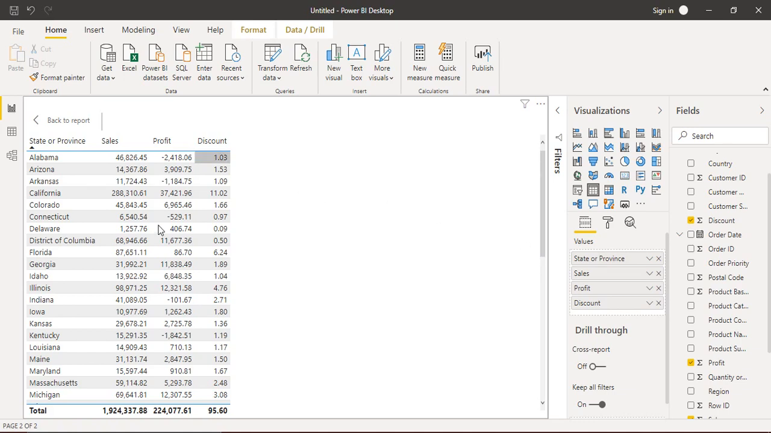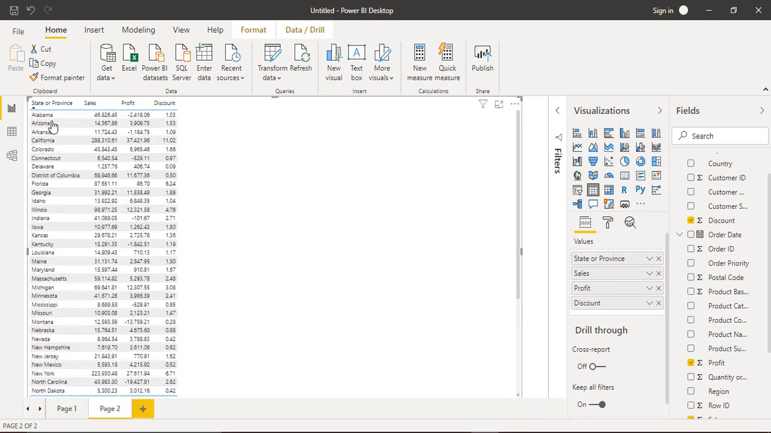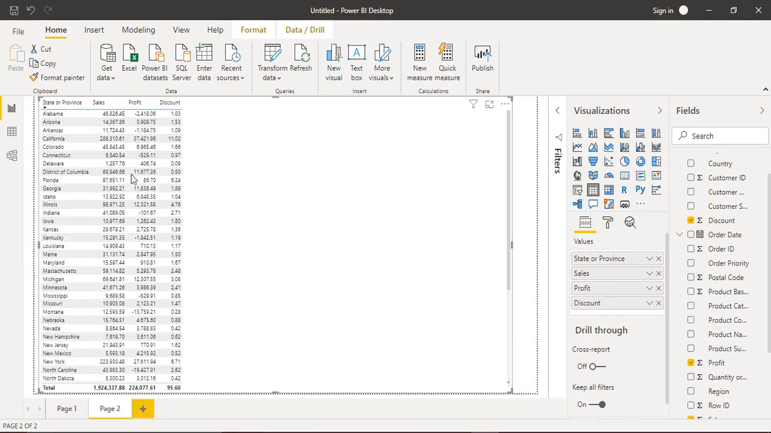Alright, now this is the already created table. Let us change something. We want to increase its text size because it is not very visible right now since we are in focus mode. But if we click on back to report, then you can see it is very small, it is very tiny, we cannot see anything.